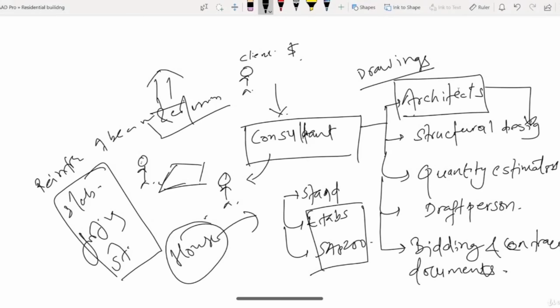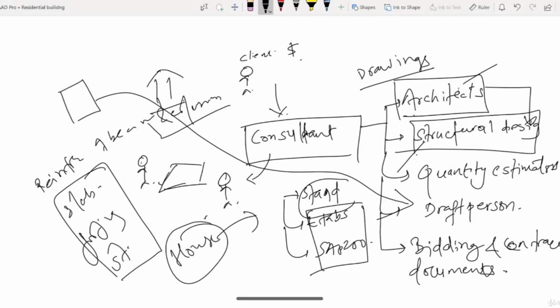On a paper or anywhere, he will just make a rough sketch of the reinforcement. Once he has done that, he will give those rough sketches to the draft person over here. The draft person will make the structural drawings based on the rough sketch given by the structural designer. This is where our software comes into play. So this is the step where our software is used.